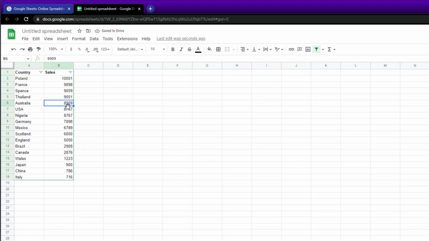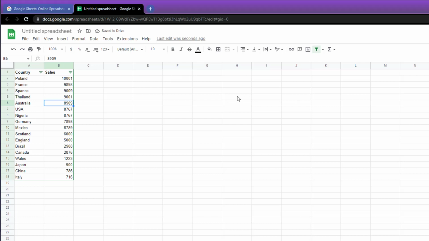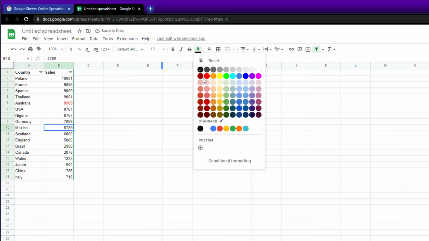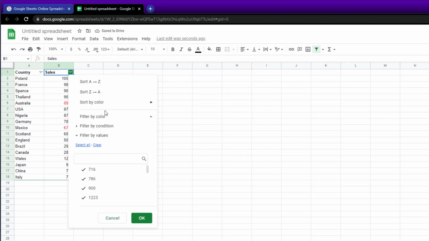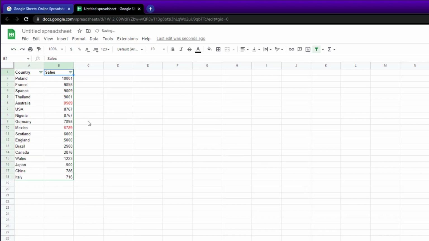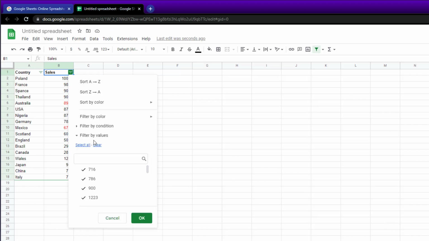Couple of little things. Let's make some of this text a different color. So make it red. I'll make that one red as well. Click on that. I can filter by text color, red. There we go. Only shows that one. I use this undo button, takes me back. Nice and easy.